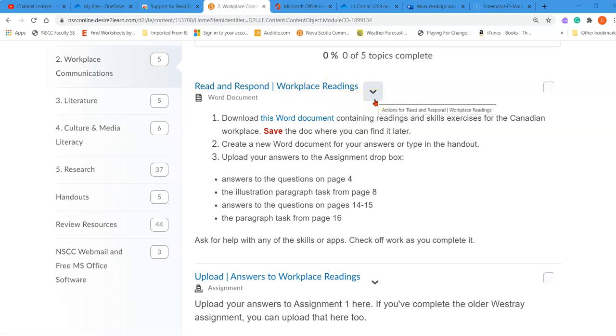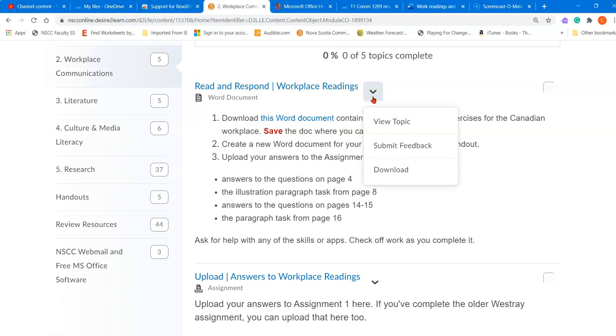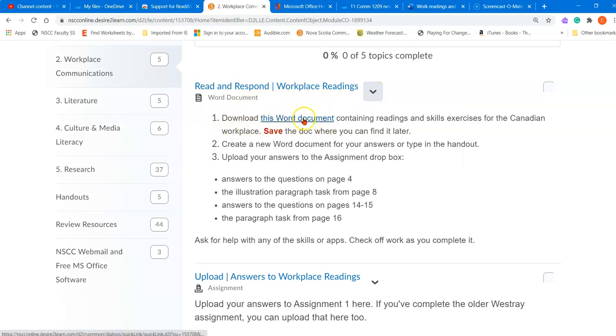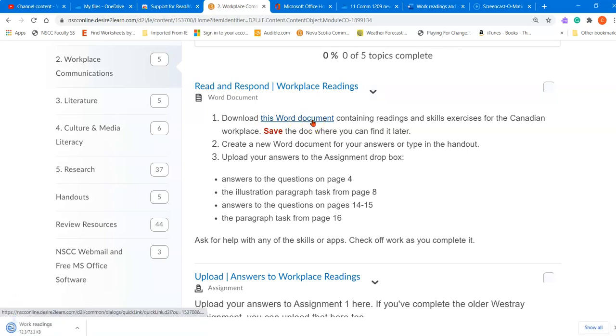Now when I see a down arrow in an app, I want to click on it and see what options I have. So I can see right here, I can simply download that document right from that drop down arrow. If you're reading through the instructions, you see download this Word document. That works too. So I'm going to click on that, and because I'm using Chrome, the download has come to the bottom left hand of my screen. Whatever browser you're using, know your browser. A lot of students do like Chrome.